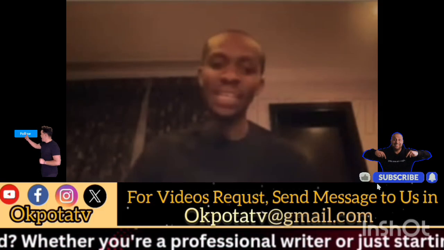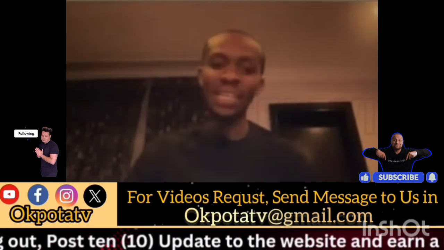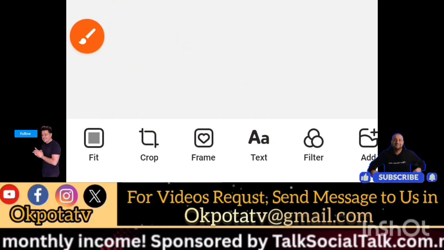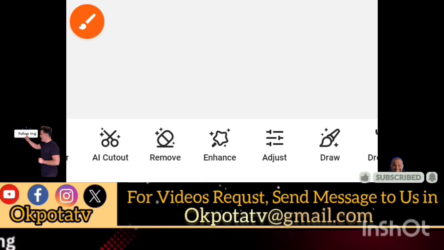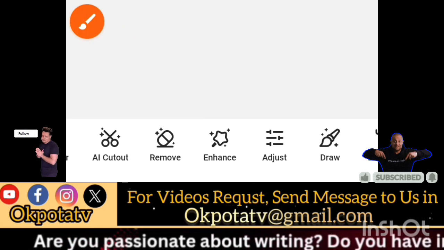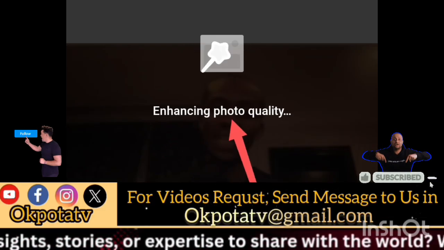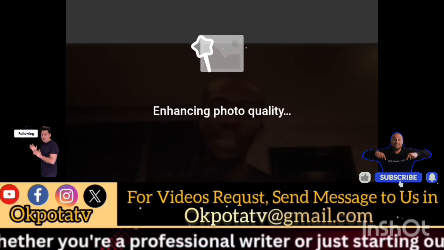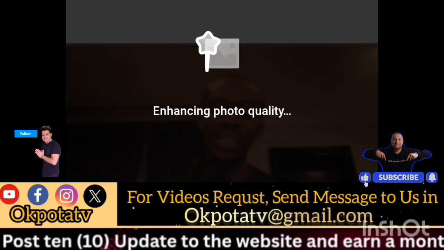When it has loaded like this, the next thing you will do is come to this icon at the bottom. You scroll and go to this corner until you see the particular one. I will scroll from here. Until you see this one showing enhance here, you touch it. After you touch it, you will see something like this displayed on the screen, enhancing photo quality. So you wait until it finishes loading. And for this thing, you need network. You must have network inside your phone or your laptop before you can use it.